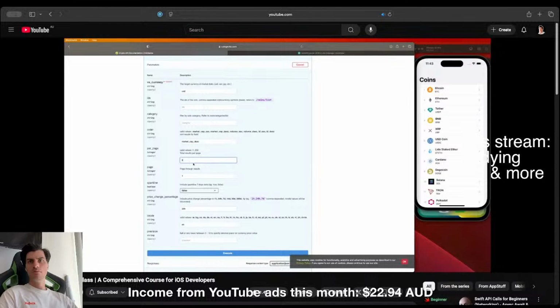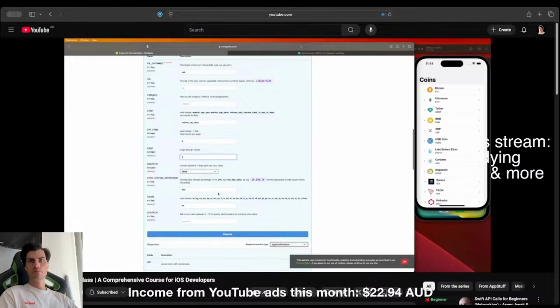I'm just fetching 3 coins for now, so we can get an idea of what this JSON looks like. You can fetch up to 100. And this is going to help us paginate our data a little bit later on. So for now, we're just going to fetch 3. Page integer is going to be 1. This one is going to be false.